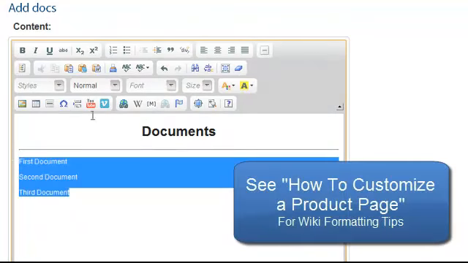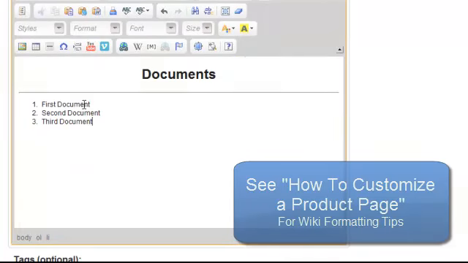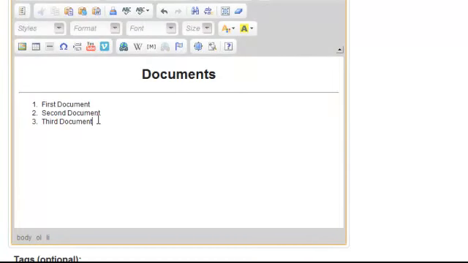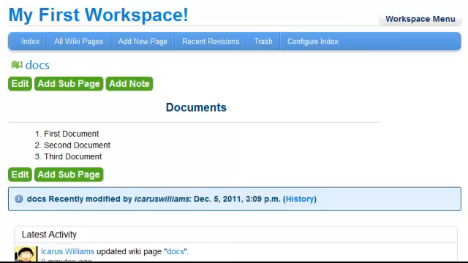I'll highlight these and add bullet points. When I've uploaded my document files, I'll change these to links. Now that I'm finished, I click on Save Changes. Now I'm going to upload some files and link to them from my wiki.